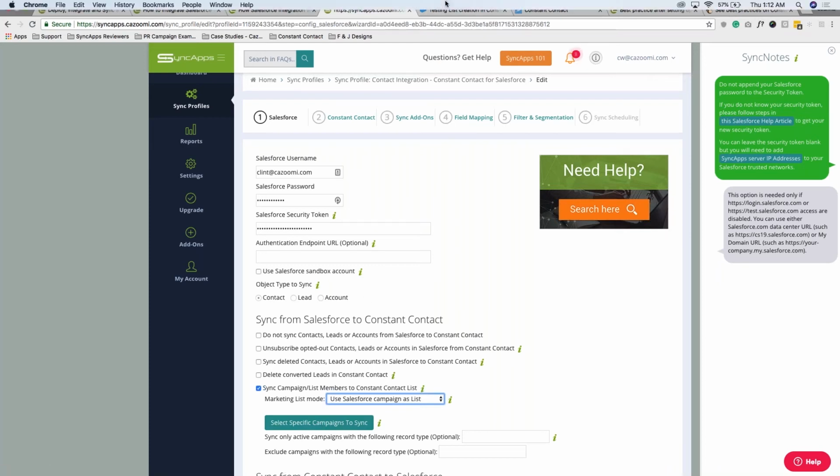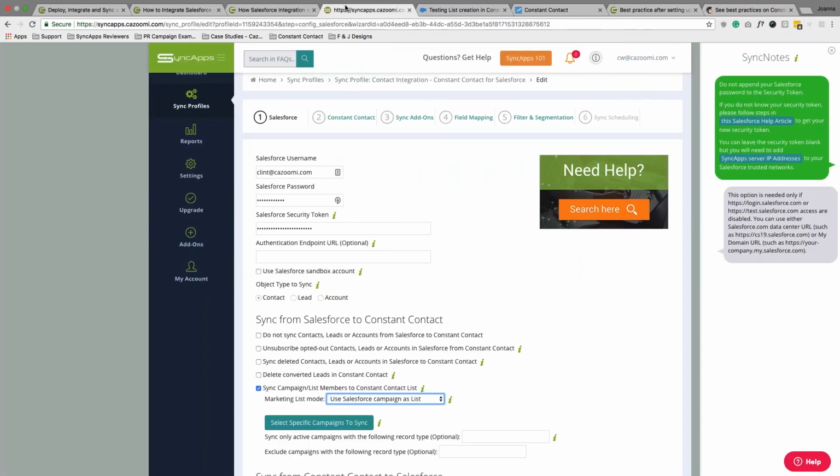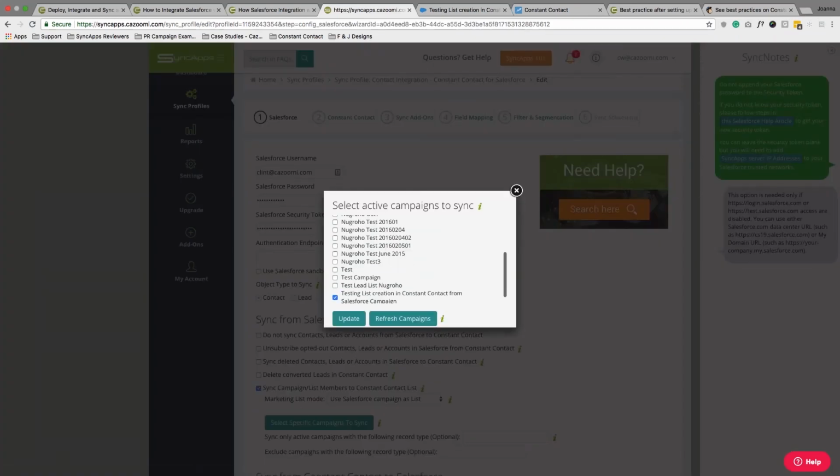So let me just go through here to my Salesforce, and I would like to sync the contacts in my email campaign, which is testing list creation in Constant Contact from Salesforce campaign. So I'd like to test this out if this would integrate into my Constant Contact list. Over at SyncApps, I will have to select that specific campaign. As you can see here, I have selected the specific active campaign to be synced.